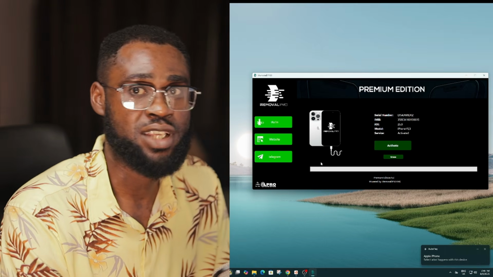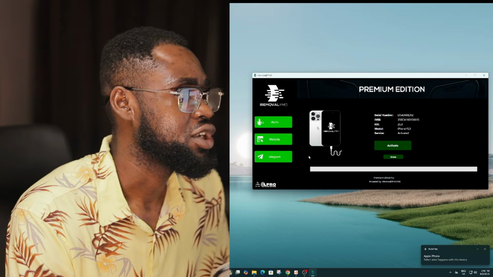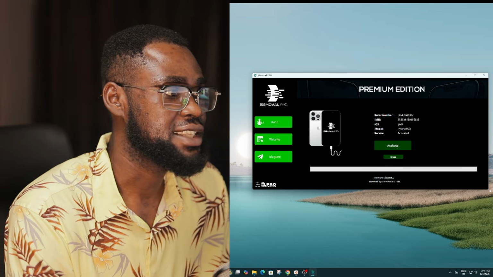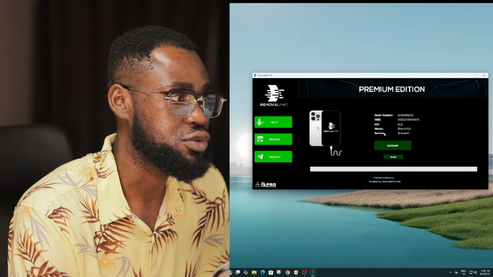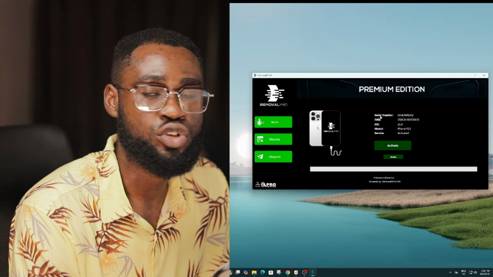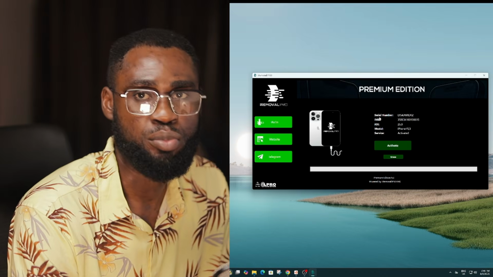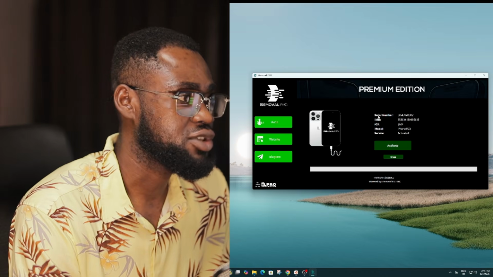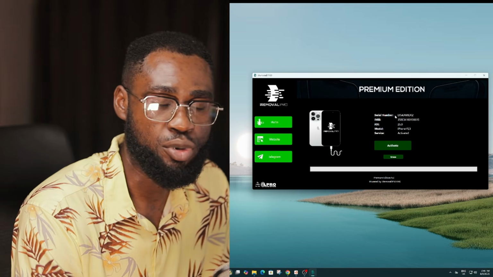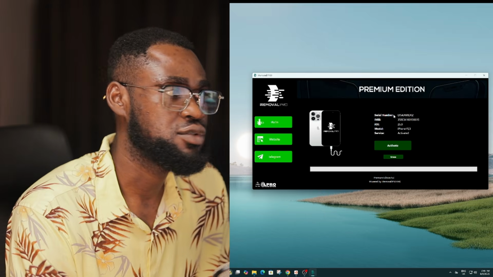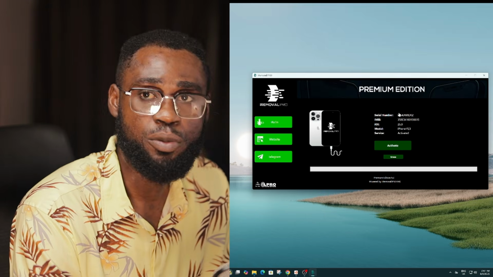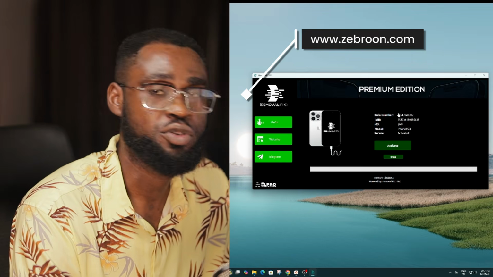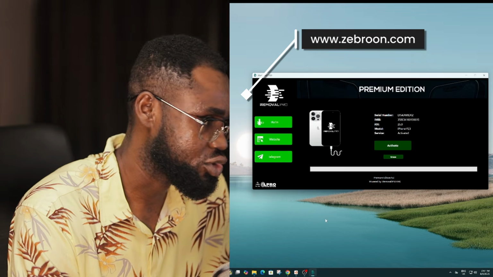If your device is not activated, the software will also tell you. When you connect your phone, this is the information you will see. If your phone is not activated, it will also show here, and the software will also tell you if your phone supports the bypass or not. If the software tells you that your phone supports the bypass, all you have to do is copy your serial number, right? You see, copied. You copy your serial number and then you head on to zebron.com.